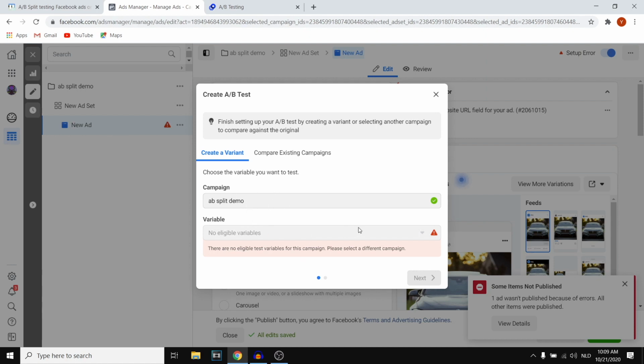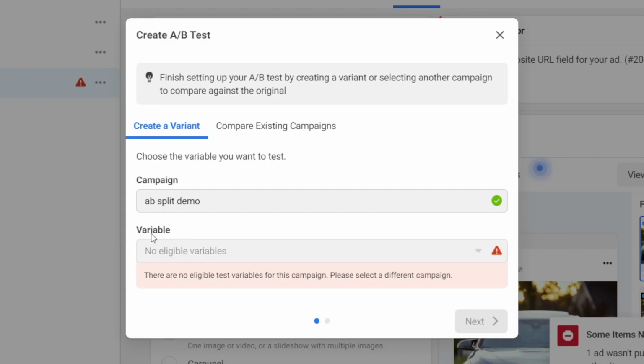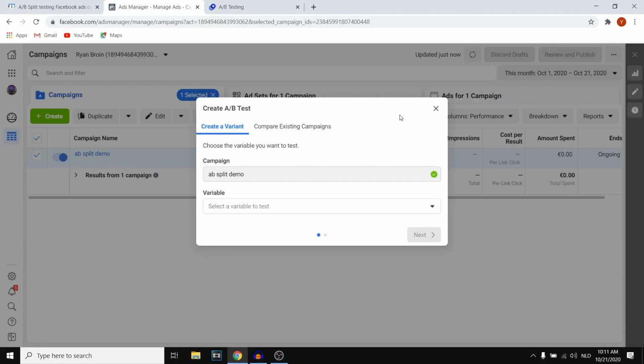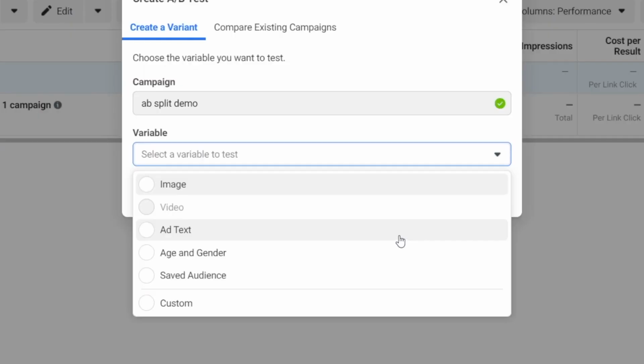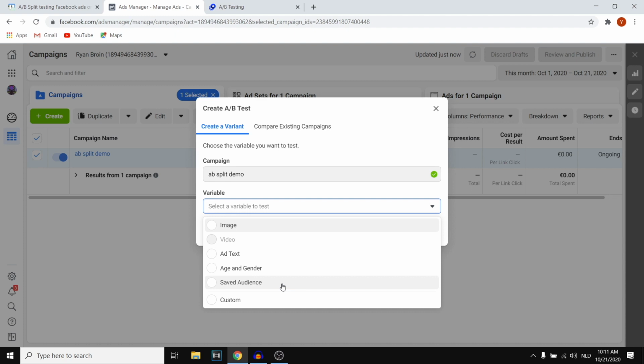Alright, so this is our campaign. So first of all, we want to set up a variant. So once you've published the ad, it will show you the create A/B split test. So right now we've got the control campaign, and on here we can change the variable. So let's say you want to change the image of your ad, or your ad text, or your age and gender. You pretty much select the option. Now you can also change the saved audience. So if you already have an audience that you want to run it for, then you can do that.